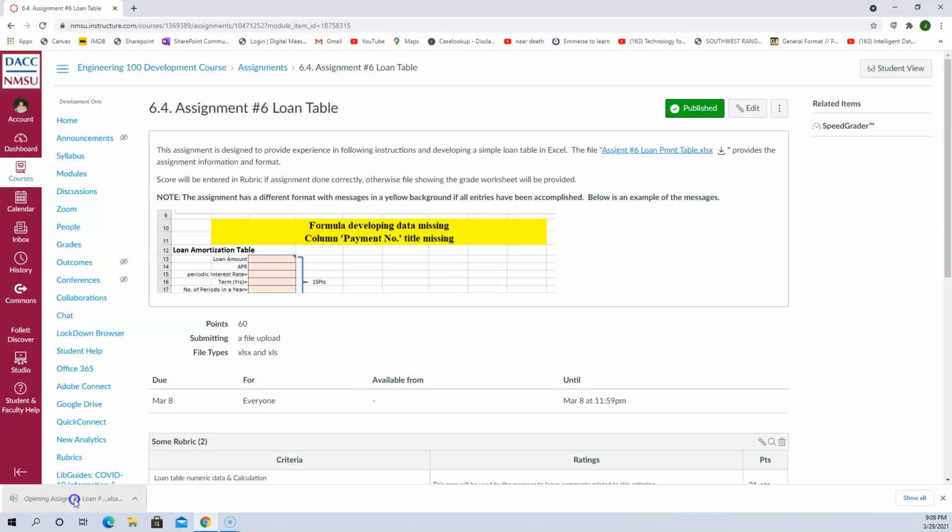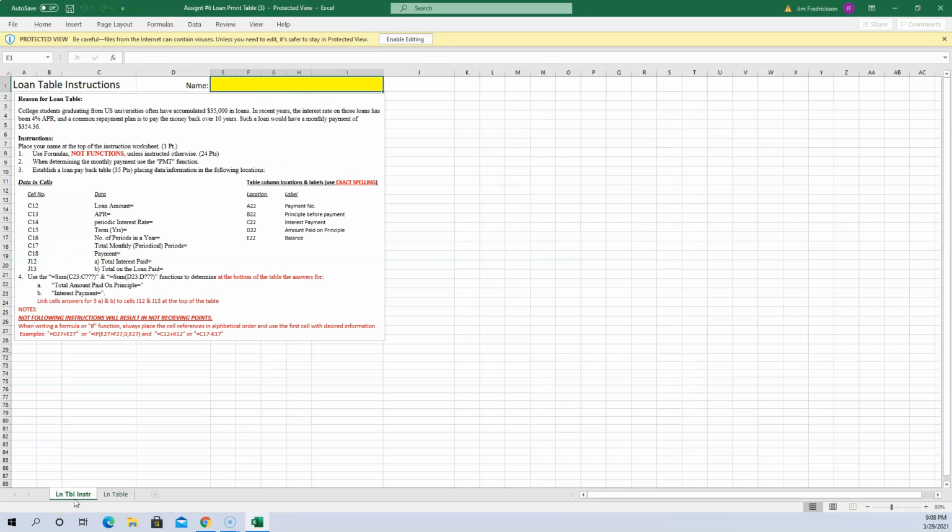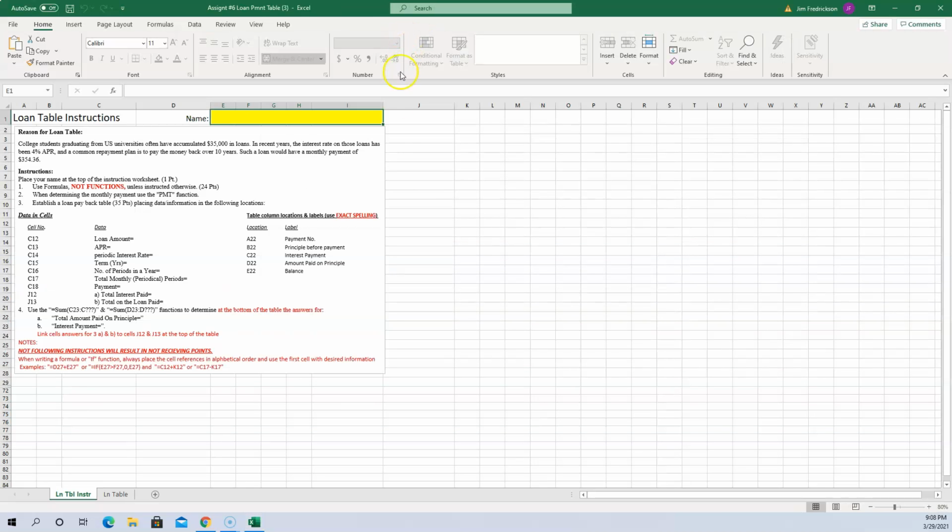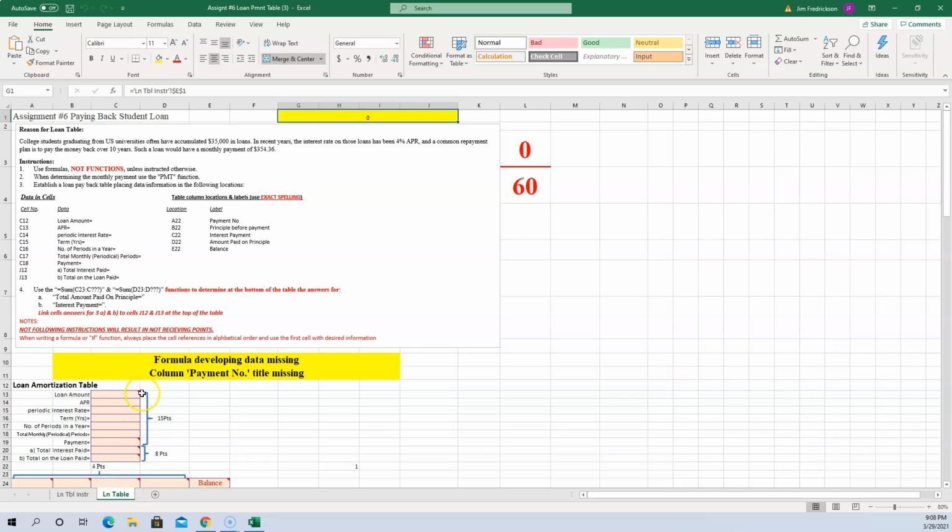And then I'm going to open it up. It should open on the instructions page, or sheet tab rather. If you see this enable editing button at the top, make sure that you click it so you can make changes. Now your assignment isn't actually done on this sheet tab, it is done on the next sheet tab. And over the past few semesters, we have relabeled or renumbered some of the assignments.